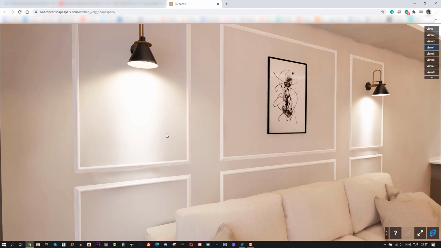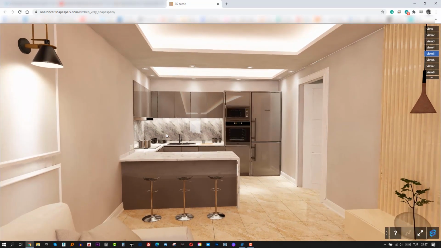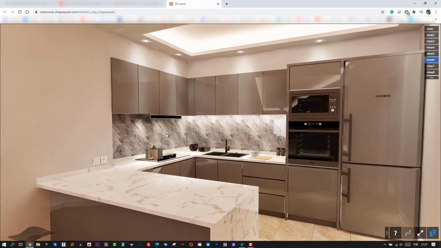Okay guys, I think I am done with this tutorial. What do you think? Would you like to try this software? As I said before, I highly recommend this because Shapespark really rocks. I think this software has a lot of potential.